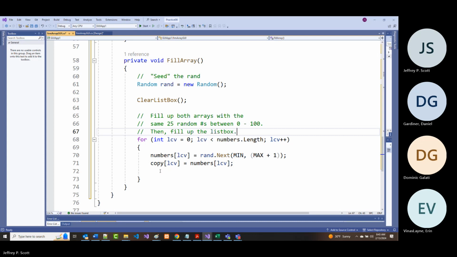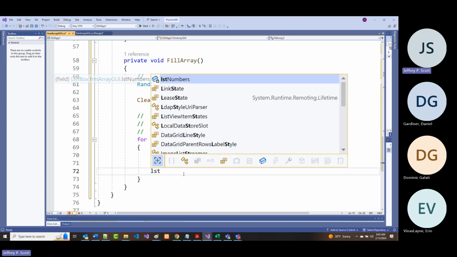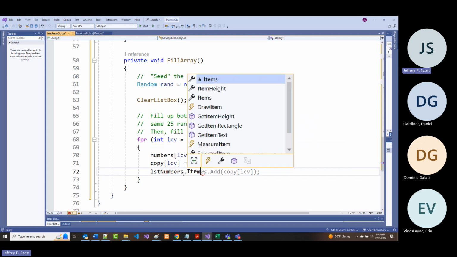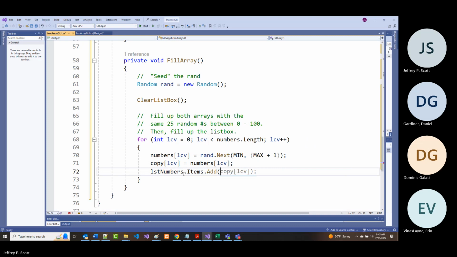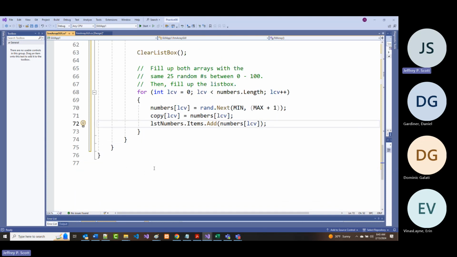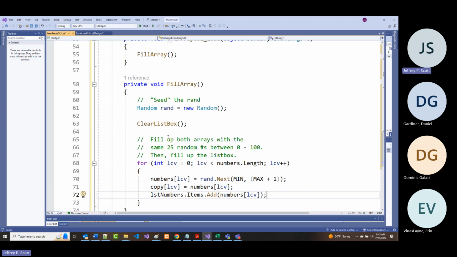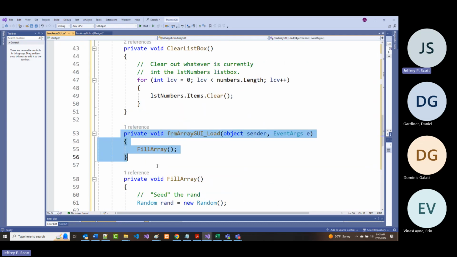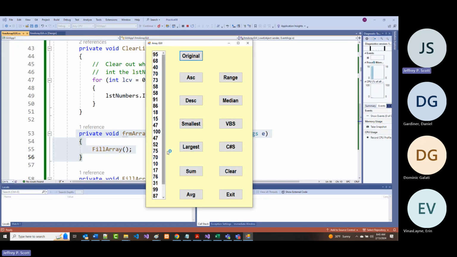All right. So how do we do that? The name of our list box, LST numbers dot items dot add numbers LCV. We could actually do either one because they're the same thing. All right. Now, I don't know if it works, but it should. So that's fill array that we're calling when the form loads. Okay, so I'm going to do a file, save all, and run the program. Hopefully we'll have 25 numbers in there. There they are. Okay. Well, as you can see, this is a little bit too big, so I'm going to shrink this size down in just a second.